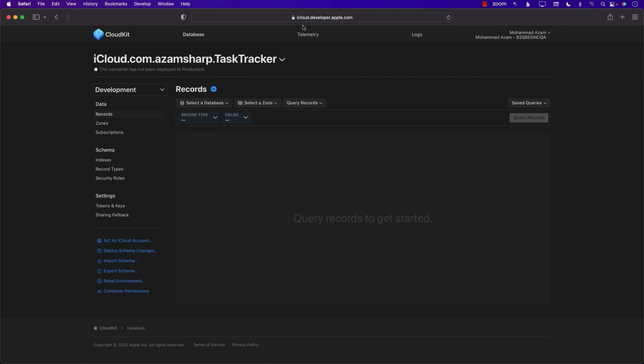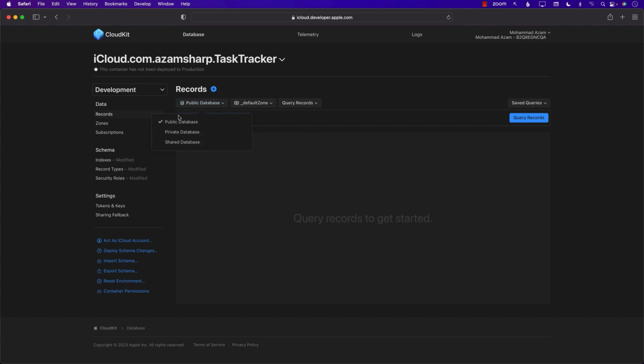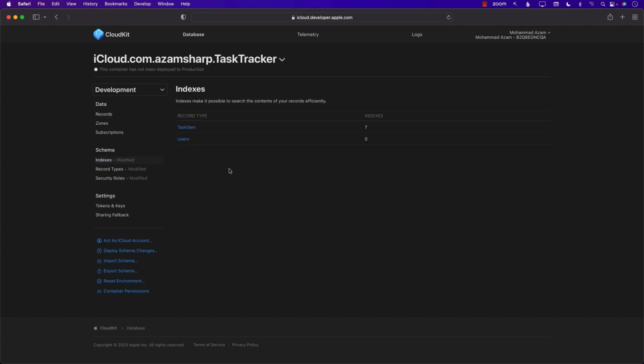And I'm back on the CloudKit console. And now I want to see if I was able to save those tasks or not. Let's first make sure that we're selecting the private database, and the record type we're looking for is the task item. If you press on query records, you will see that it will give you an error saying the record name is not marked queryable, meaning that we still need to do something to make sure that we can see the results. So let's go ahead and see what we can do.